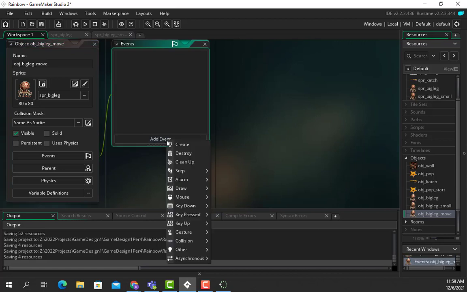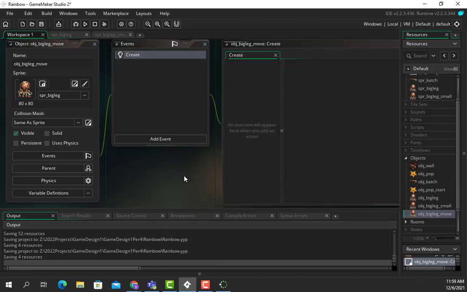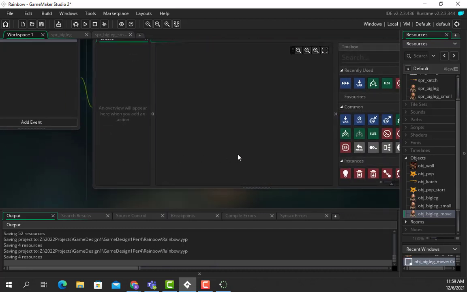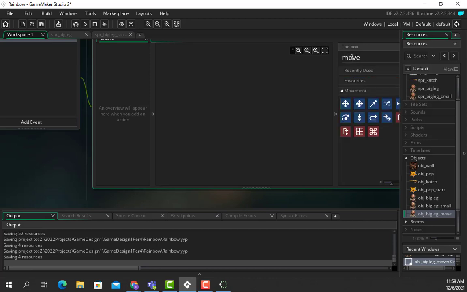So we're going to add a create event. So when this monster gets created, what do we do? Well, we want to get it moving. So if we type in move, there's one of these that allows you to move randomly, and that's this one, set direction randomly. So we do that first. And we're going to choose either this one or that one. It'll randomly roll the dice, I guess, or flip the coin, I guess, and go one way or the other.